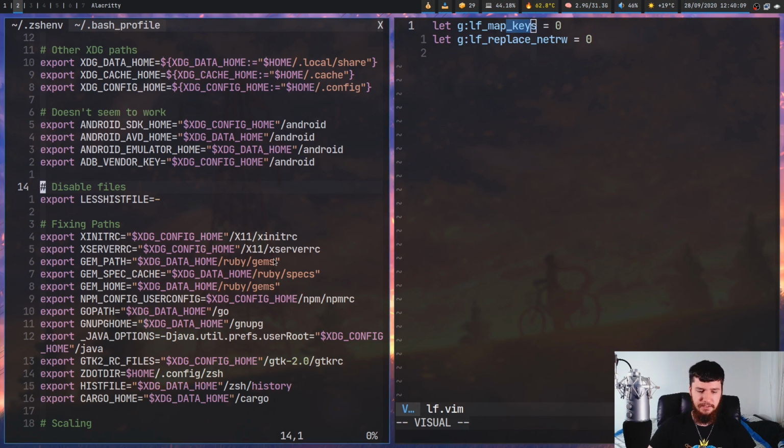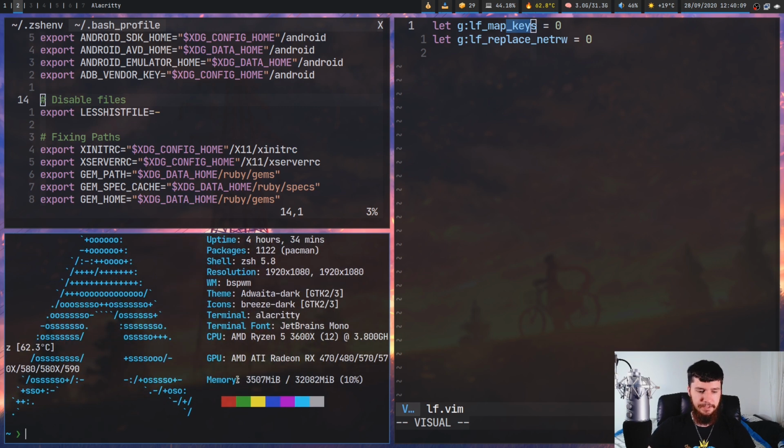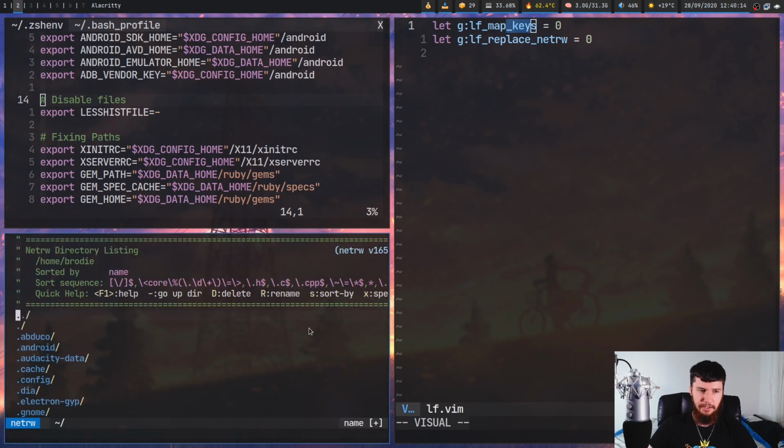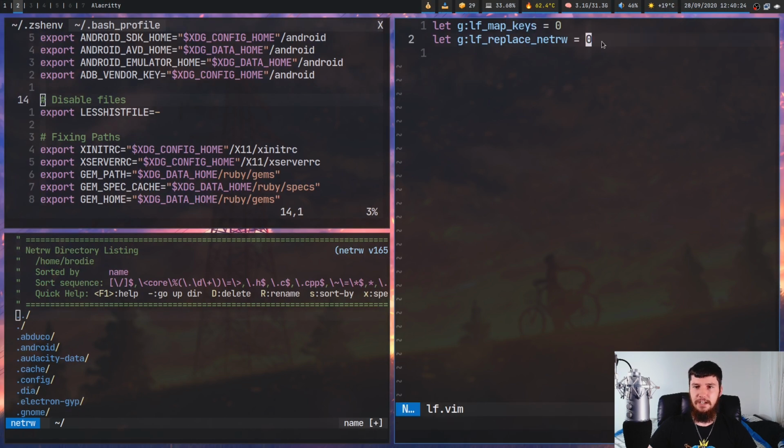So if you didn't know, when you open up a directory inside of Vim or neovim, it will actually open up inside of the built-in file tree inside of those editors. So this is my home directory opened up inside of Netrw. If you want to hijack that behavior and make it so that it gets opened up inside of lf, basically set this variable right here to 1.